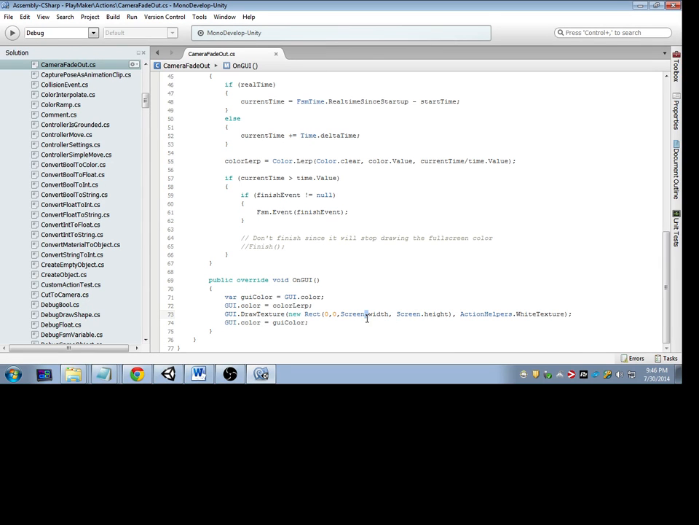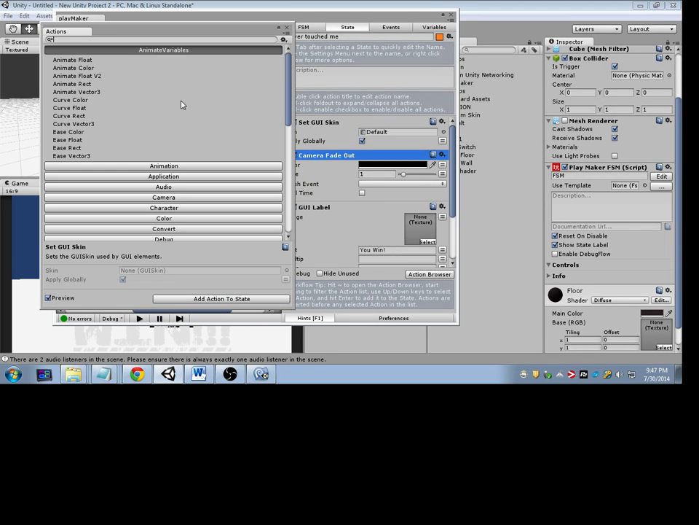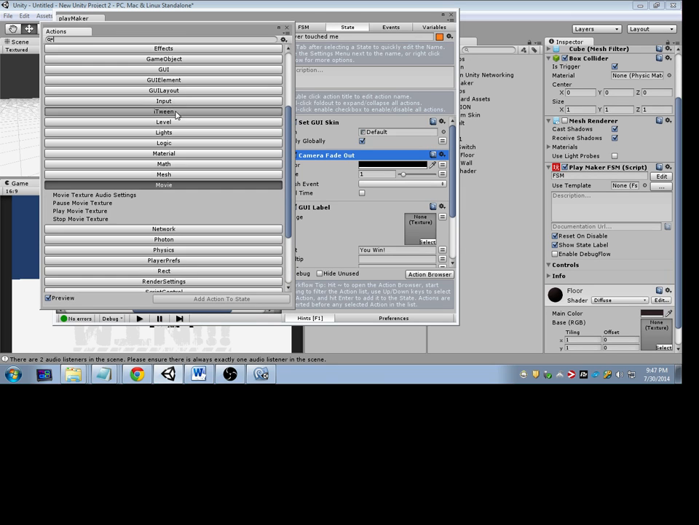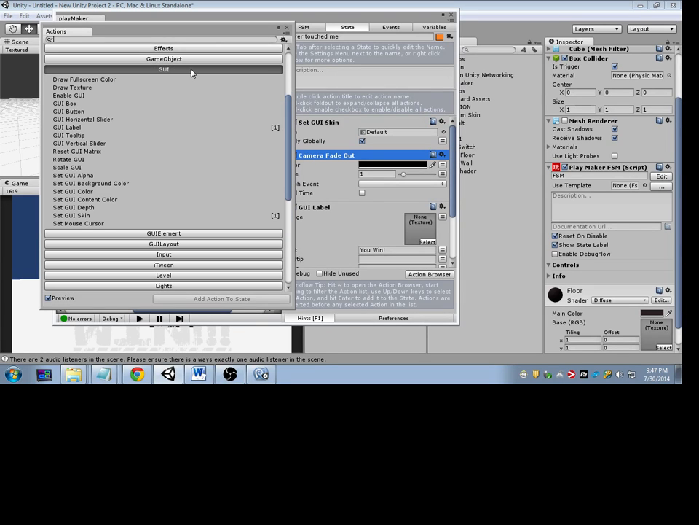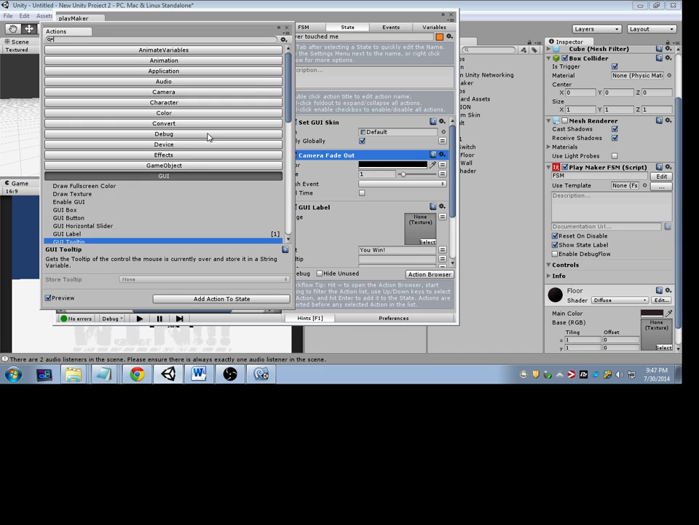Yeah, so that's a really nice thing about the Playmaker actions, is that there are hundreds of actions, right? There's all these things that you can do. And any of these things that you care about, that you want to know how are done in script, I just go ahead and look at the code for it too. Okay.